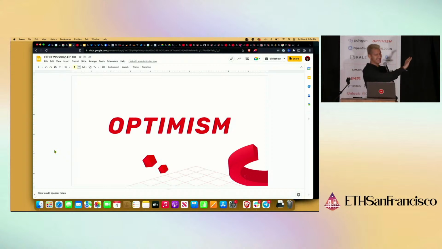Unfortunately, I can't edit the notes on the side, so it's going to be this view. But I hope everyone's having a nice day.